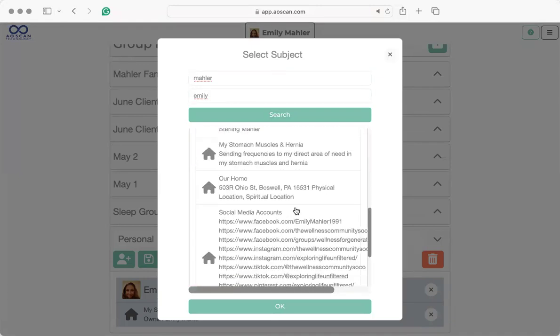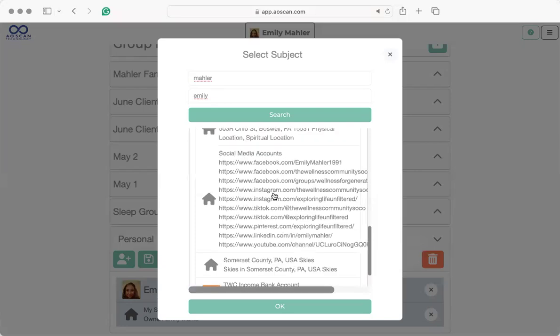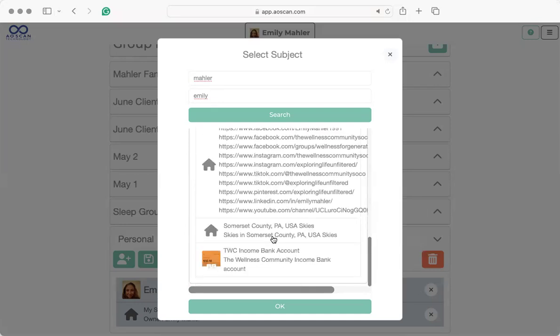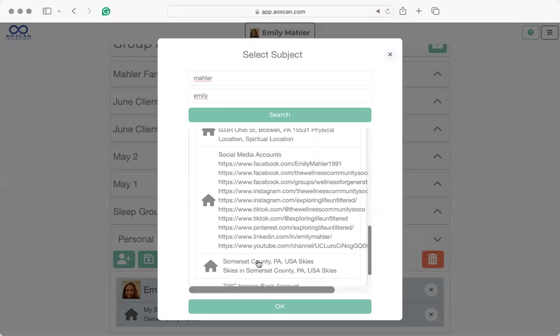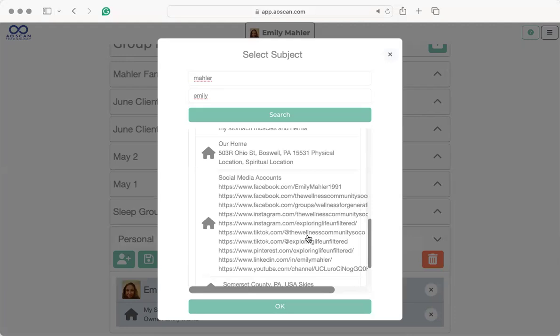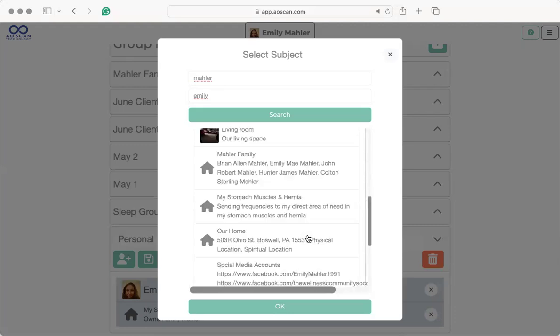I have our home, and then I have all of my social media accounts listed here. So I have a custom playlist that is called social media growth. So I put all of my social media accounts in here and I broadcast frequencies to that one every single day. And then I also have my bank account in there. I have Somerset County and the skies in Somerset County. So that's like all the stuff they're spraying in the skies to kind of try and clear some of that out of the air. I've seen some really good results with other people for that one. And I have it. Don't know if it's working or not, but I believe everything is supporting it in some way.